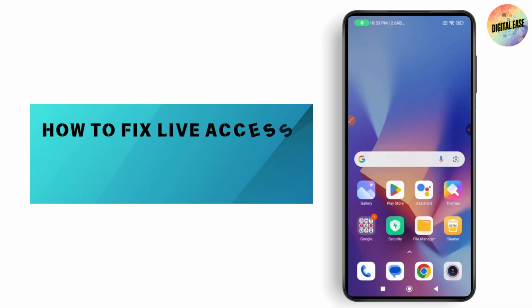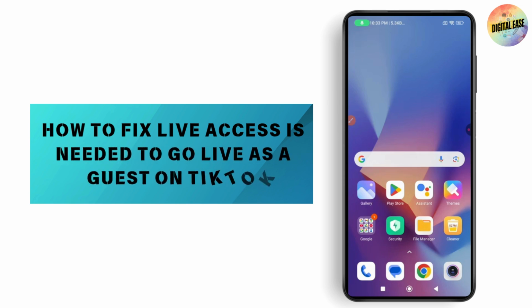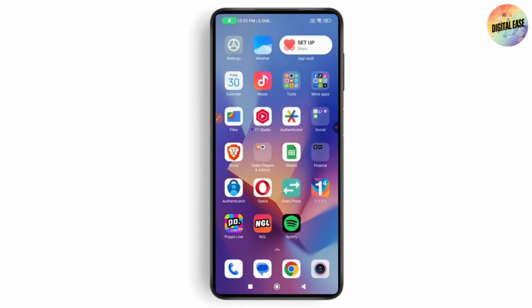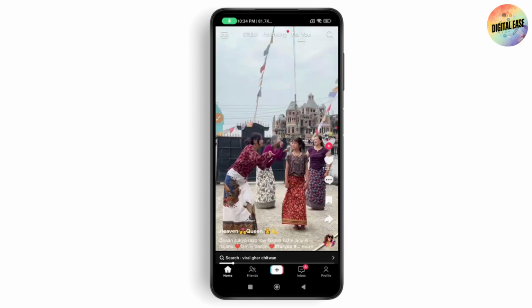How to fix "live access is needed to go live as a guest" on TikTok. So if you want to fix "live access is needed to go live as a guest" on TikTok, then what you need to do is first you need to open up your TikTok application. After opening, go to your profile, which is on the bottom right.